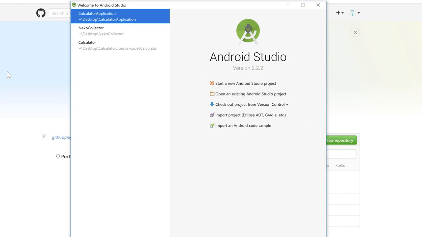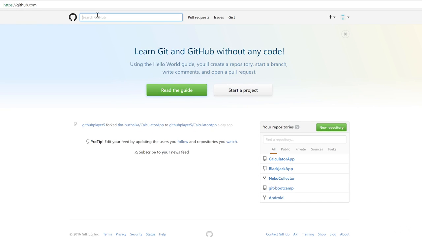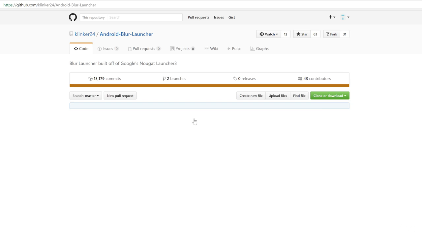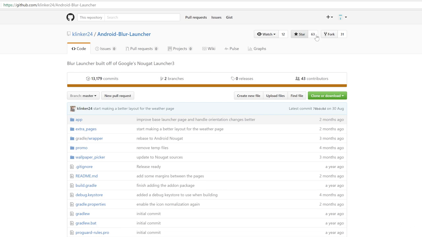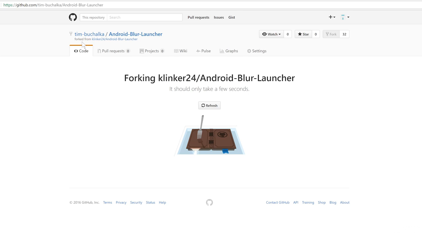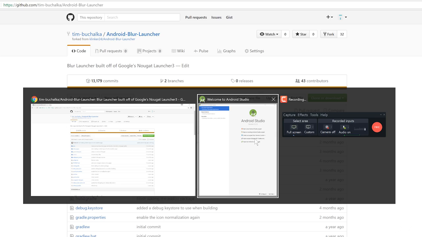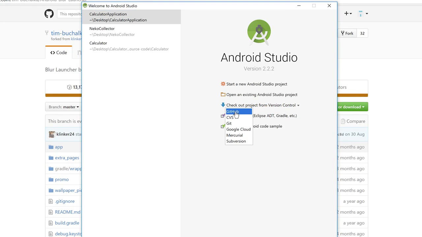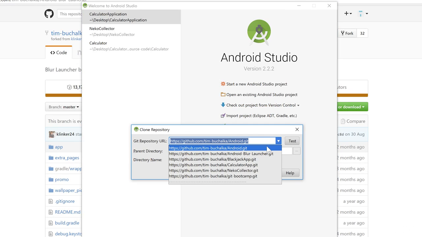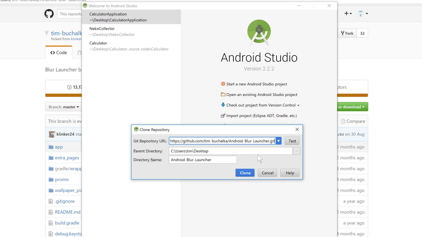Because not all files will import smoothly. So we'll do another search for, say, Android Studio again, or Android Nougat, I should say. We have a look at another project, and let's fork that one. So this is the Android Blur Launcher. That looks to be a bigger project. I'm not sure whether it is, but it seems to be. But let's see what happens if we try and import that project and whether it works or not. Check out project from version control, GitHub. I'm going to select that project that we just forked, Android Blur Launcher.